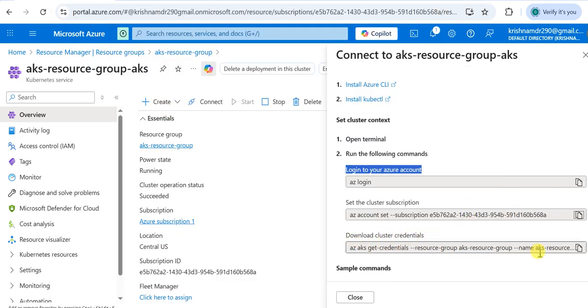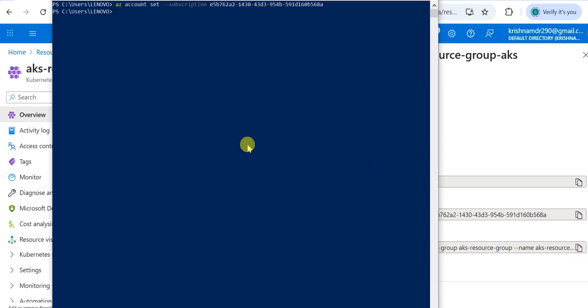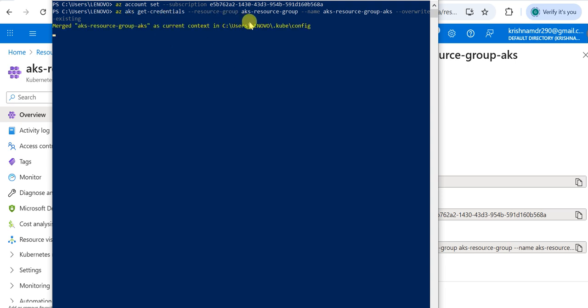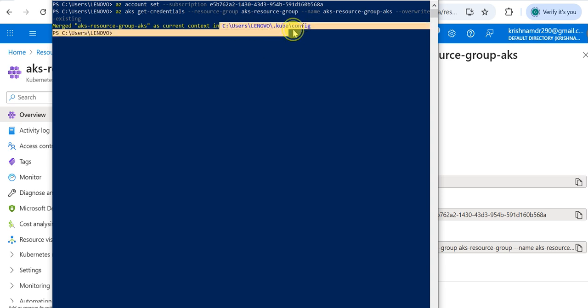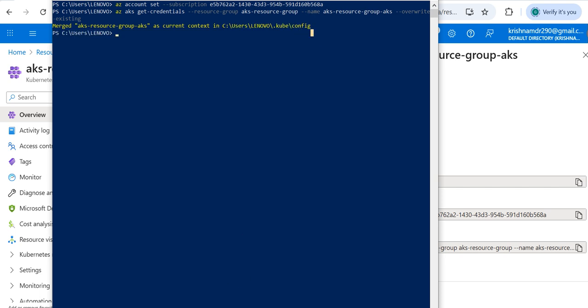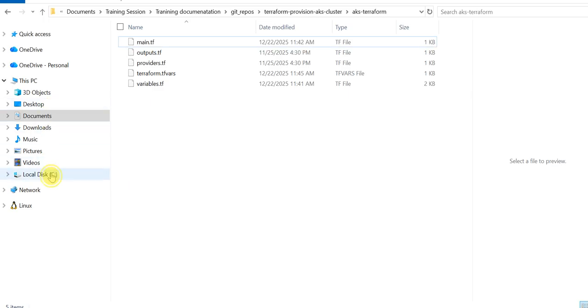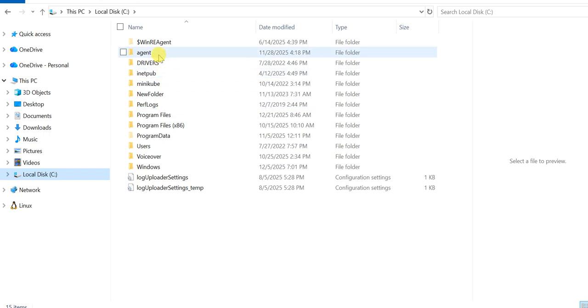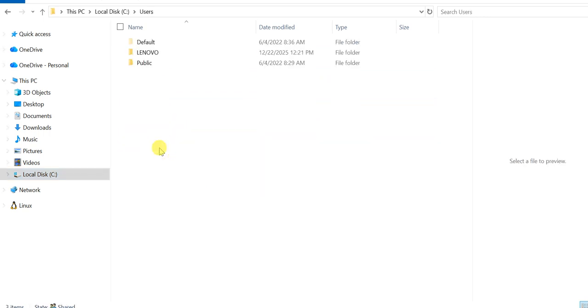Now we can download the cluster credentials. Just copy, then enter it. We are downloading the AKS cluster details: az aks get-credentials with the resource group and this one. Our current context is here, we can see users Linux. You can go and check the users.